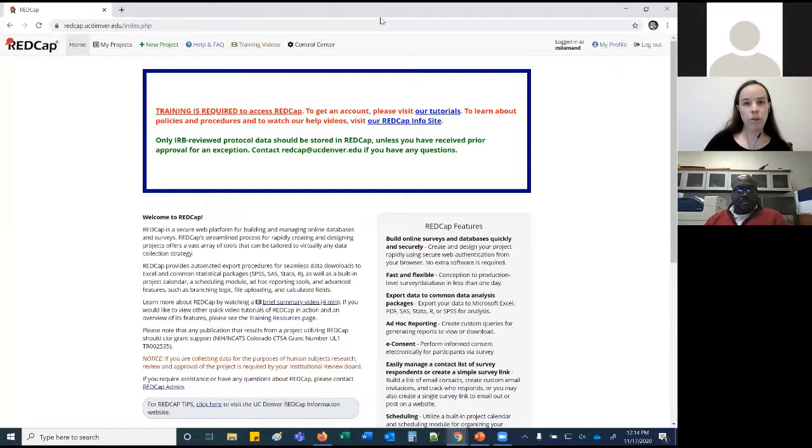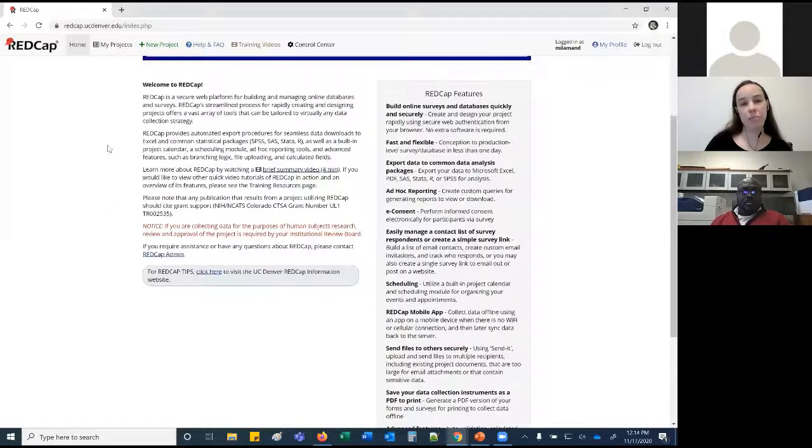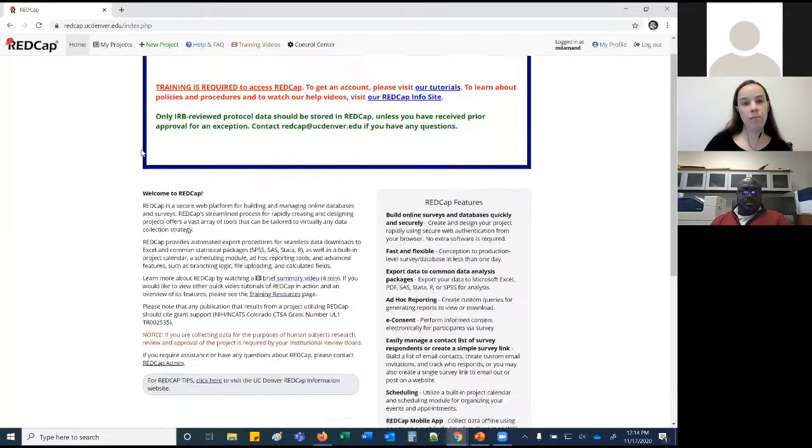This is what it will look like when you log into a REDCap project. I'm on the University of Colorado instance, so you might see things are just a little bit different here. You probably won't have this big box at the top, but everything else is pretty much the same. You have all your welcome information, contact an admin button.